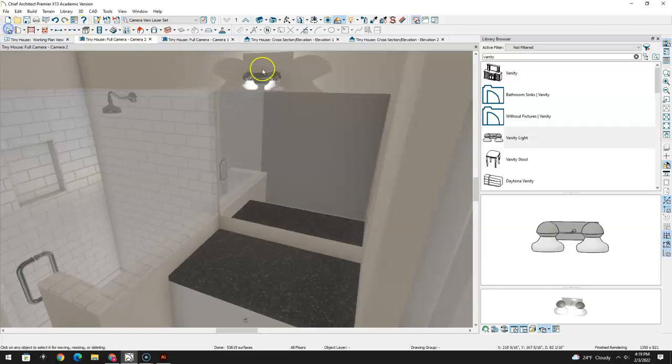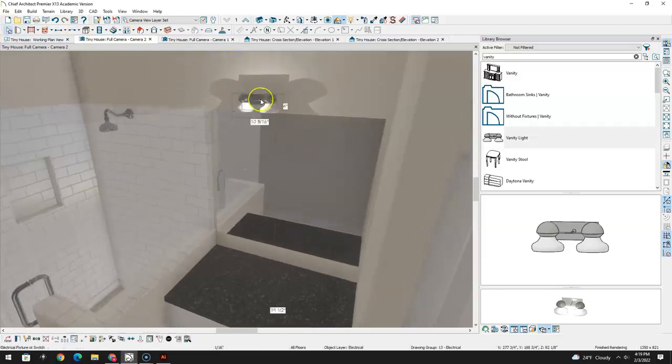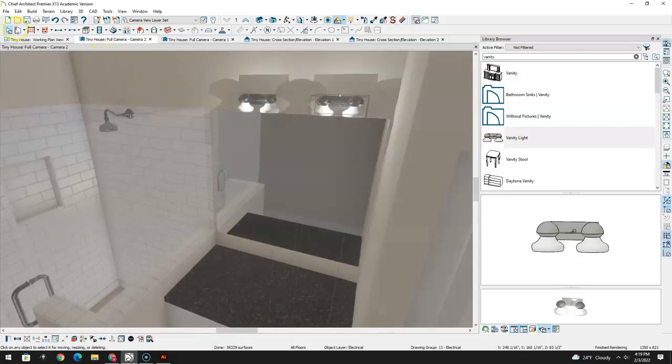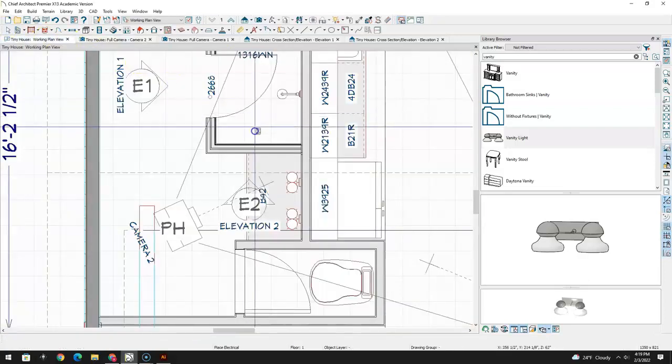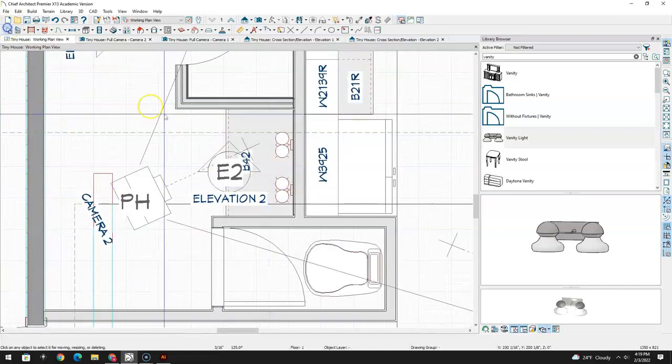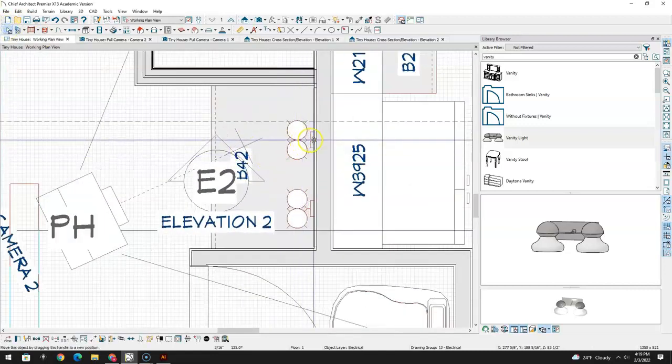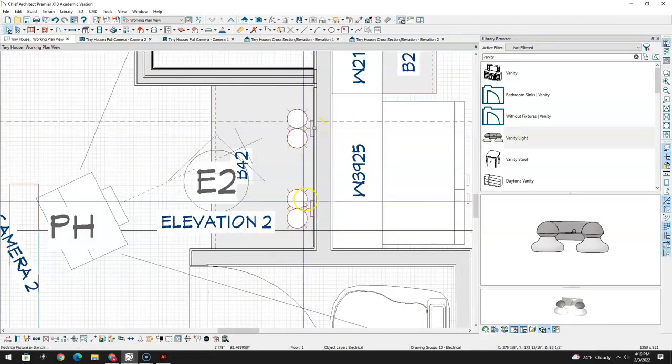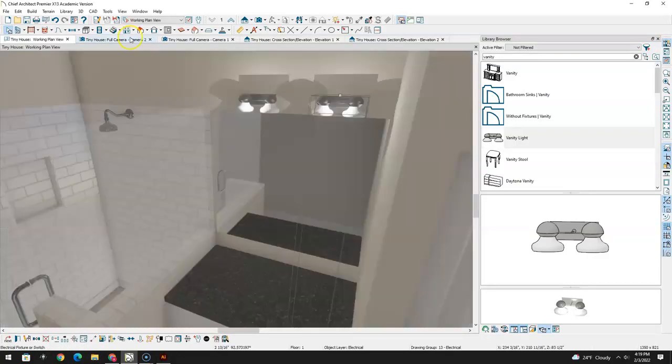I like to do two of them because they're super tiny. Control C, Control V. There's two of them. I'll come back over here and kind of try to even out their spacing because I did it very random how I put it in there. Let's move this over a little bit. Move this one over a little bit. That's pretty good. Let's check it out.